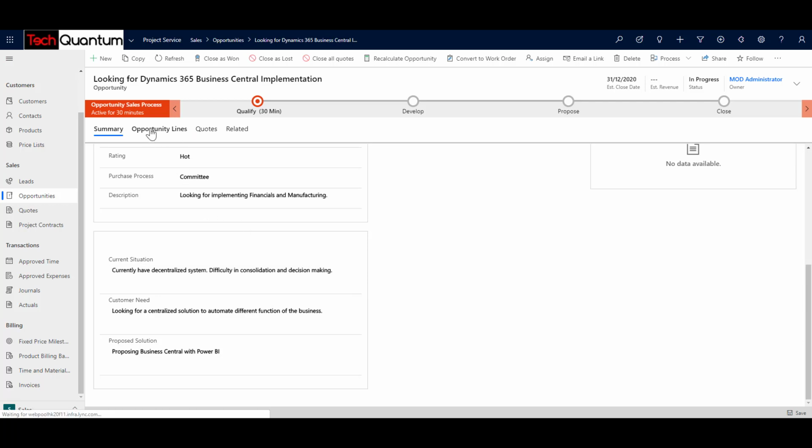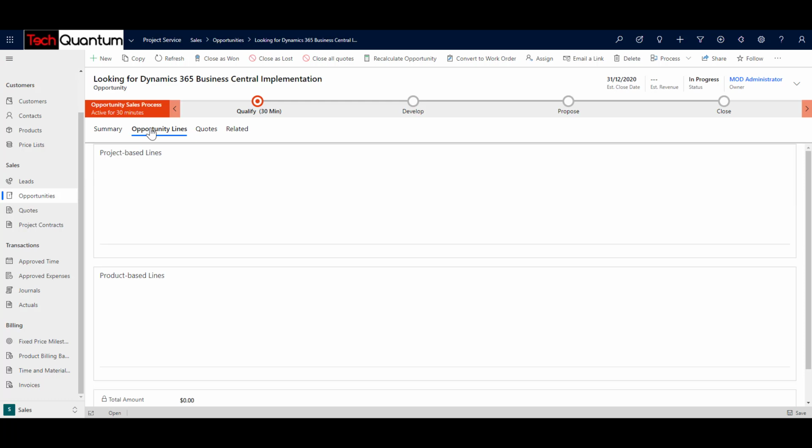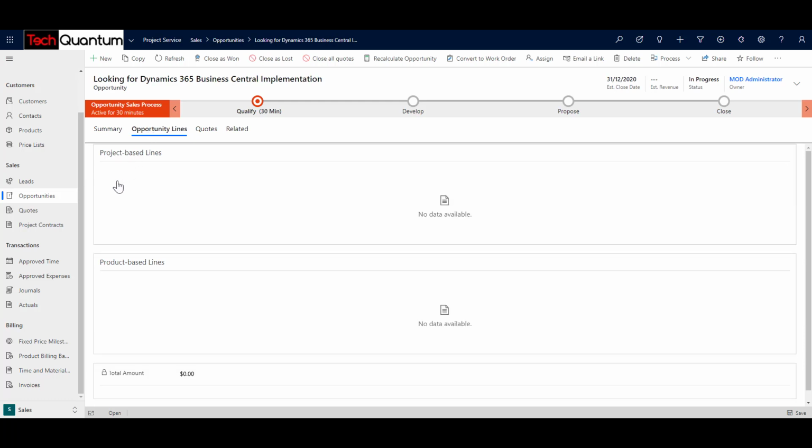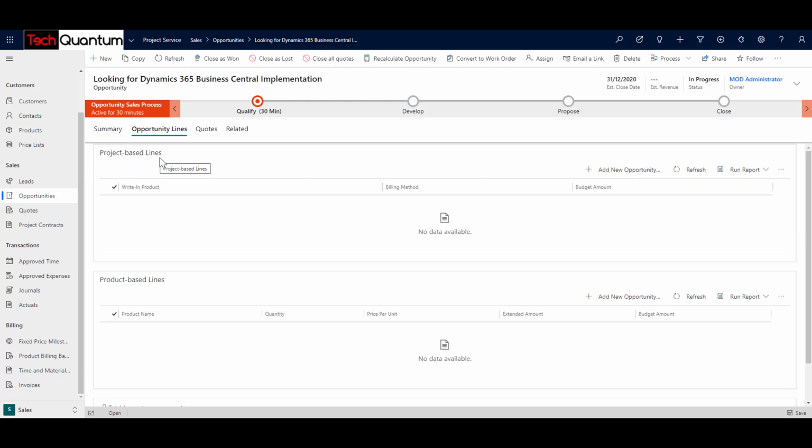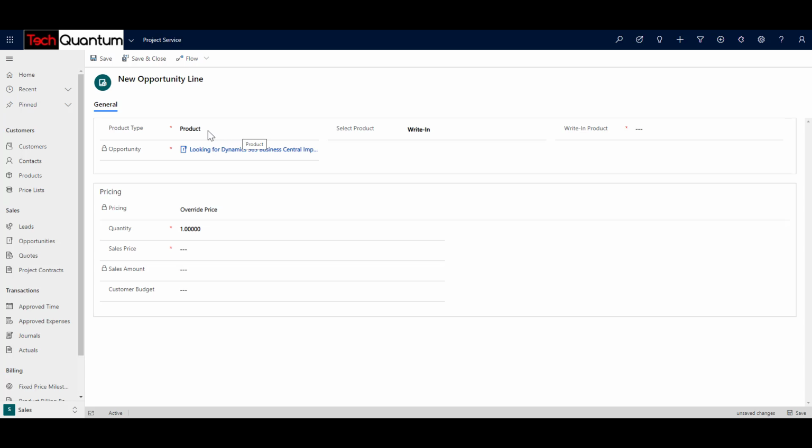Now, once we have captured the information on the opportunity, we need to go to the opportunity lines. So click on the opportunity lines tab, and over here you'll find that you can enter project baselines and the product baselines. So let's just start with the product baselines. Now on the new opportunity line, you have to select the product type as product. Remember, we have project-based service lines and the product, but we have to select product over here.